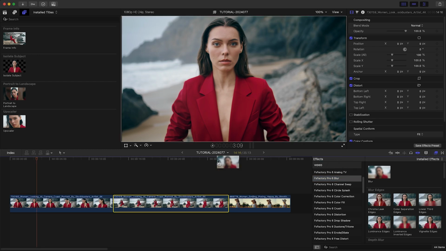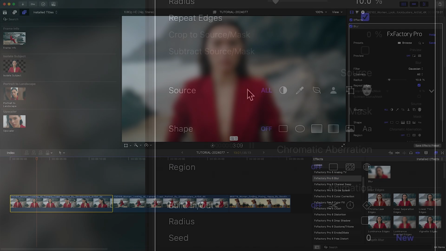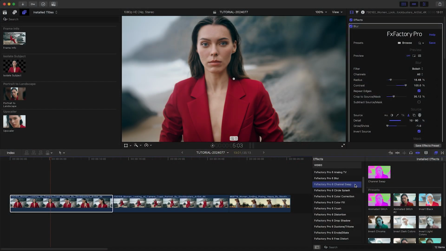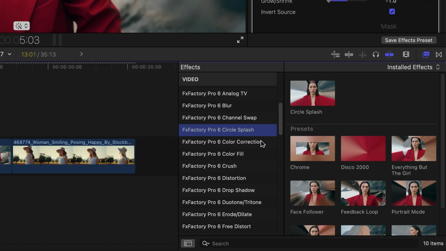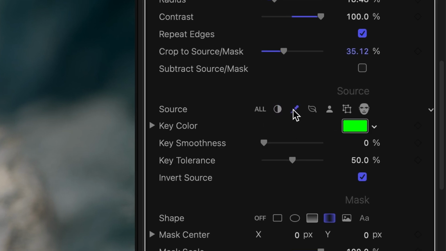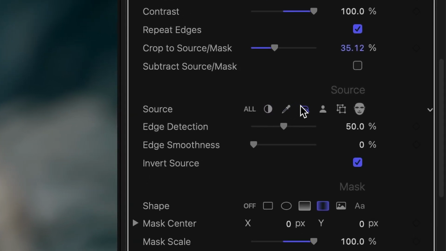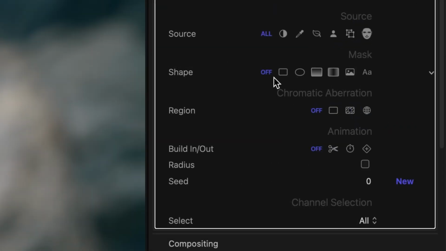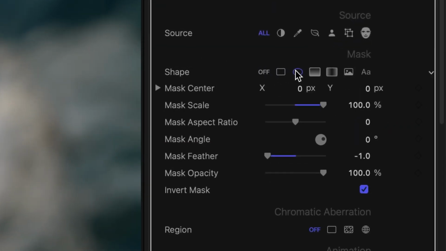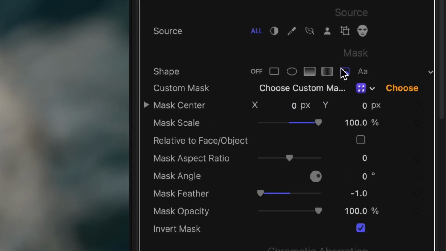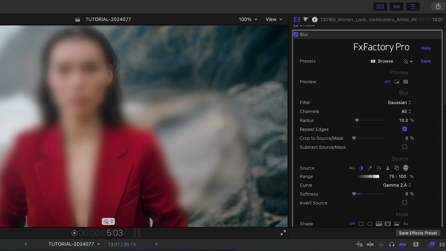In this tutorial, I'll use our Blur plugin to dive into the source and mask parameter sections. Source and mask are common to a large number of plugins. Source gives you a number of techniques to select which pixels the effect is applied to. Mask gives you a number of shapes that further define where the effect is visible. Combined together, source and mask give you fine control over the output of the effect.